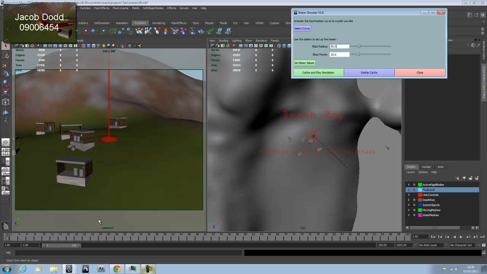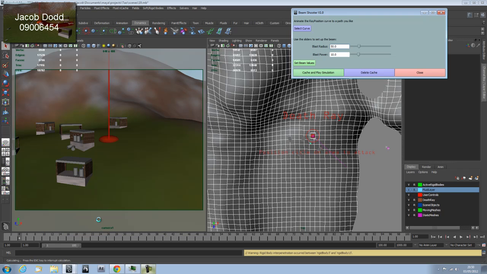So set beam values, and it also scales a collision object, which is hidden, so that you can collide with the geometry. And then we're going to cache and play simulation, and then that runs through. See it in the screen here. Slowly but surely, creating the cache and playing the simulation.